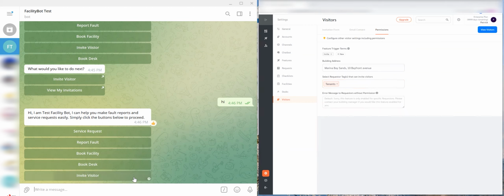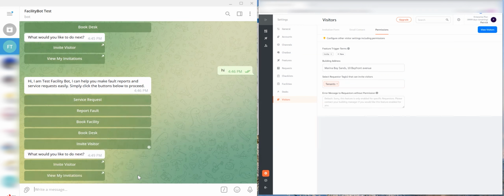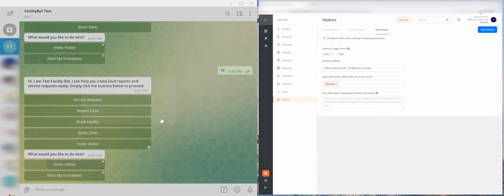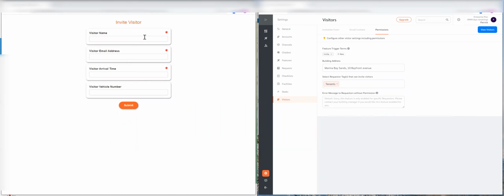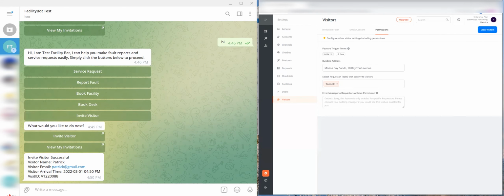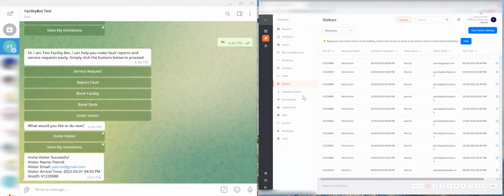Once configured, requesters can invite visitors through their messaging apps by typing Invite Visitor or clicking on the Invite Visitor button. A web view appears where the requester can populate the visitor's name, email address, arrival time, and any other fields that have been configured. Once complete, the requester will receive a visit ID and the visitor will receive an invitation email containing the same visit ID. Admins can also view visitors in the admin portal in the Features Visitors page.